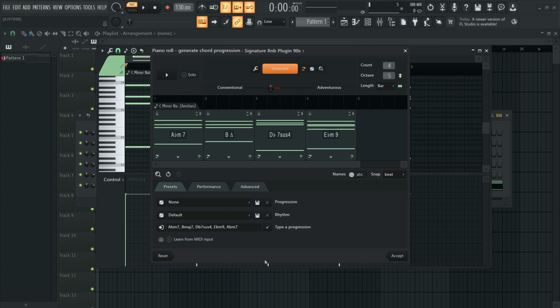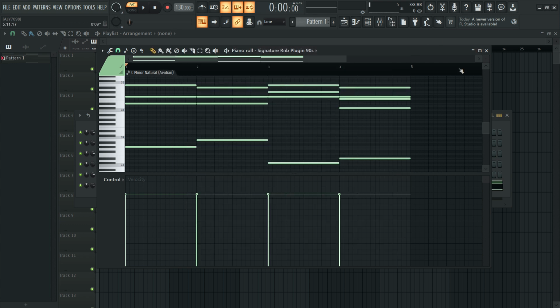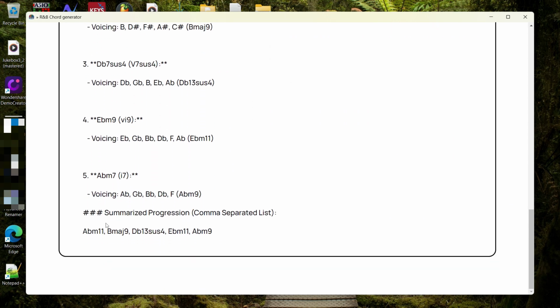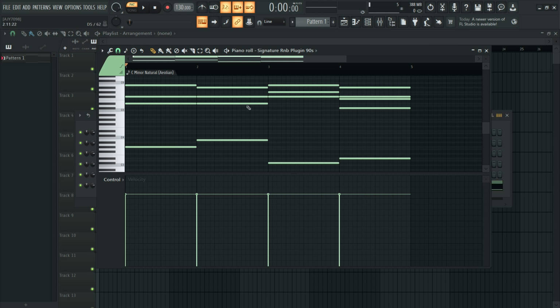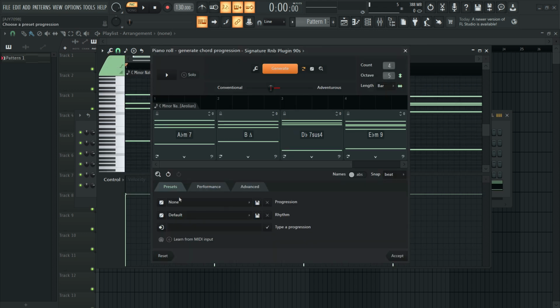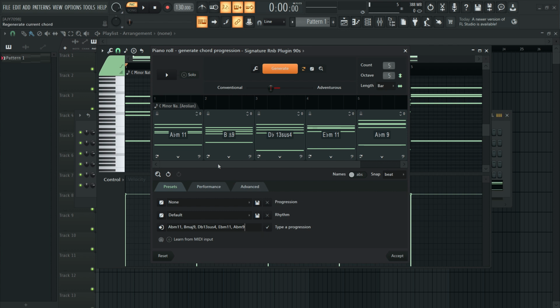You understand? So let's go ahead and go back and let's see what the extended sounds like. Go ahead and accept that. Let's go. These are the extended, and you can just grab this like this. It's already in the format that you can just go ahead and copy and paste. Okay, you don't have to worry about all that other stuff. Generate chord progression. Copy it. I'm gonna reset. Boom. Let's hear how it sounds.